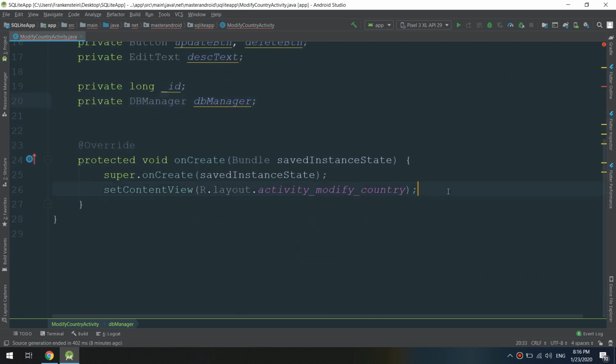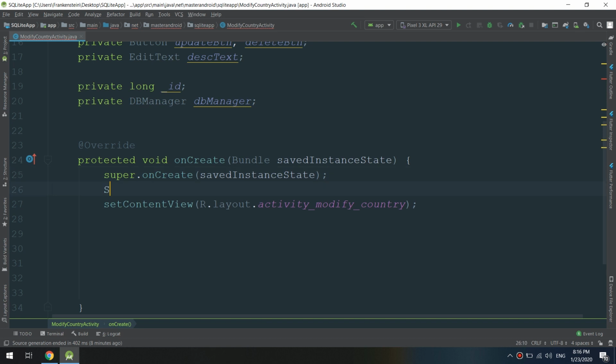In the same way, I'm going to use the DB manager in the same exact way as we learned before in the previous parts. So if you want to learn about DB manager and what its role is, please go back to tutorial number 1. Now set text.